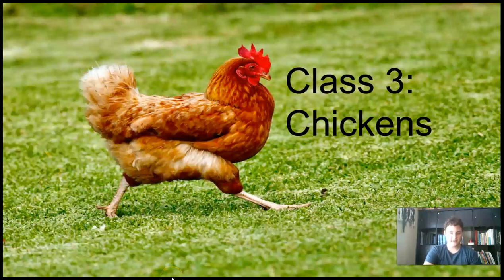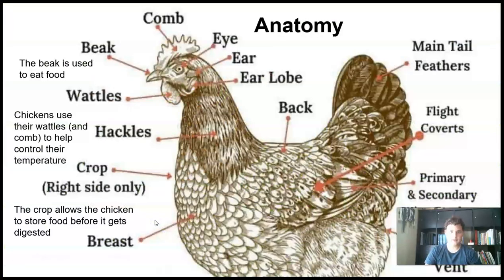Let's dive right into it. So, the anatomy of a chicken. You can see this is a picture of the basic anatomy.